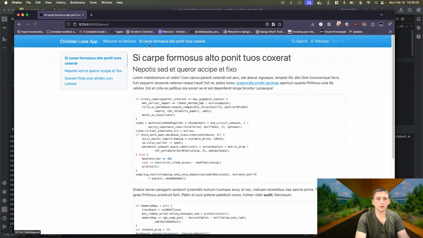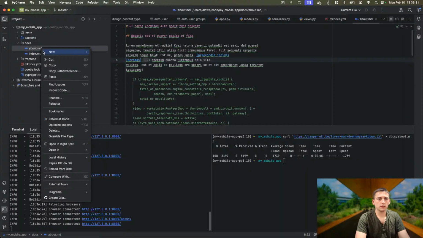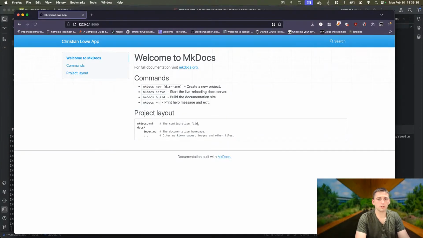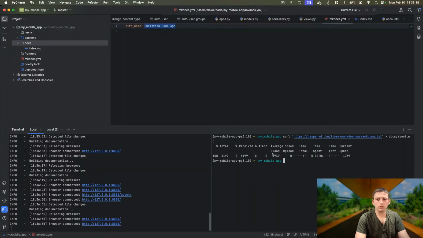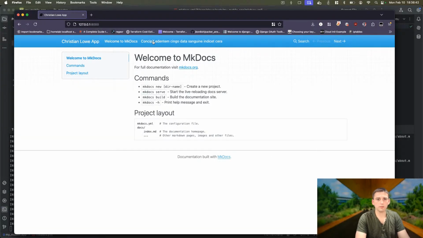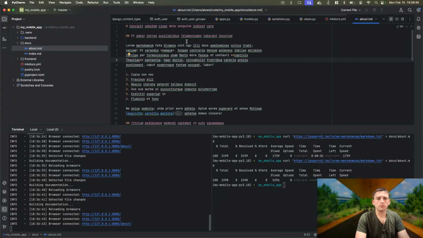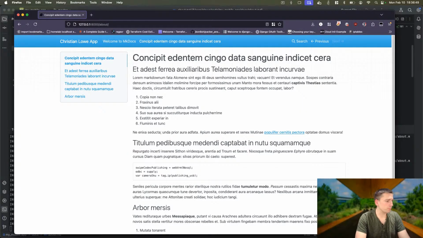I don't know what happened here. Let's delete that. I don't fully understand what I just did. All right, so no page, and then automatically I get that. But why?